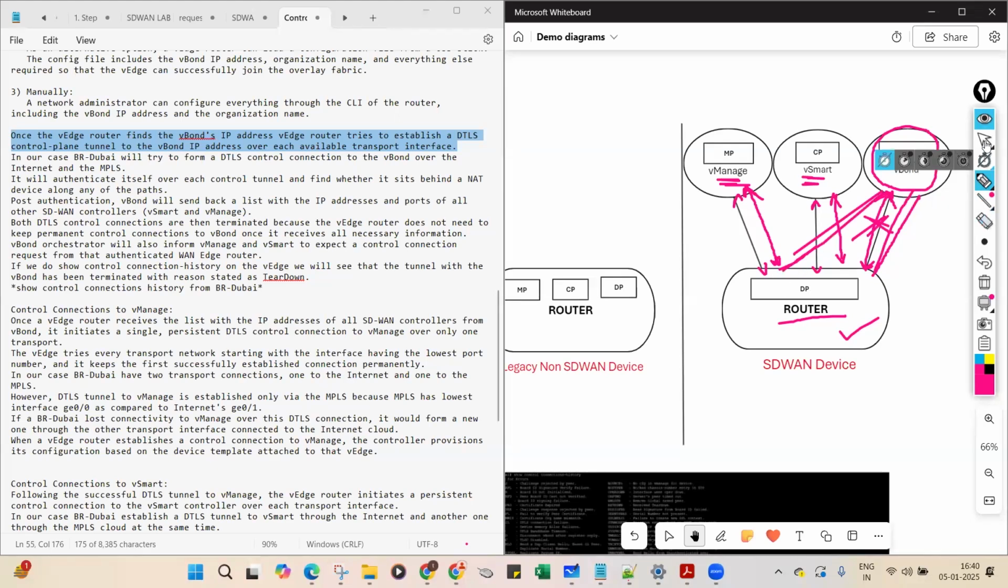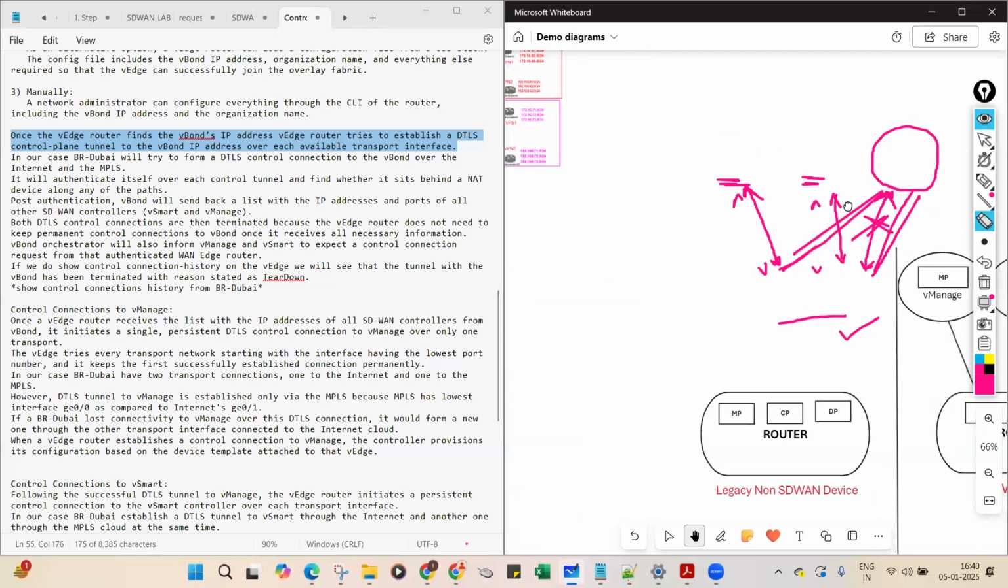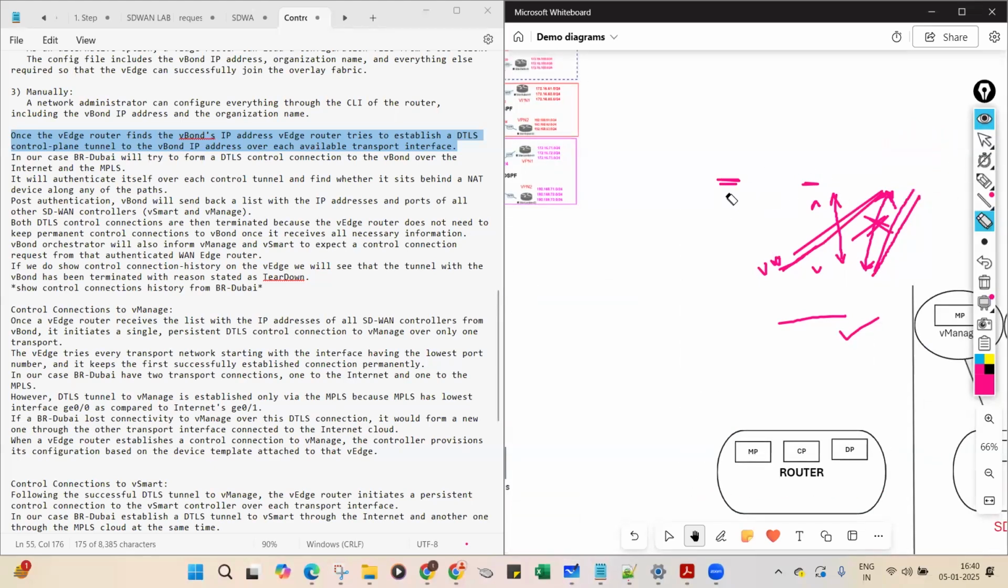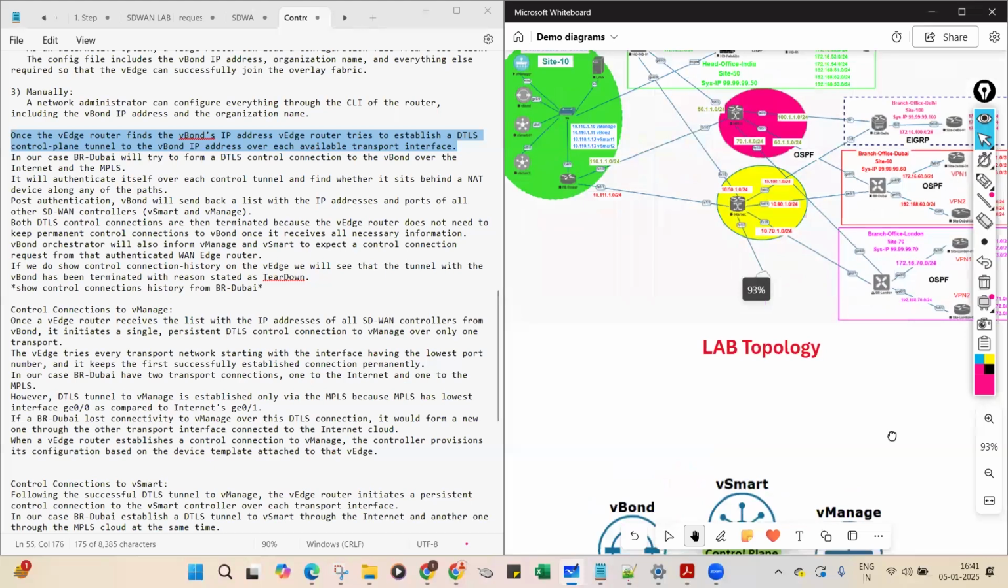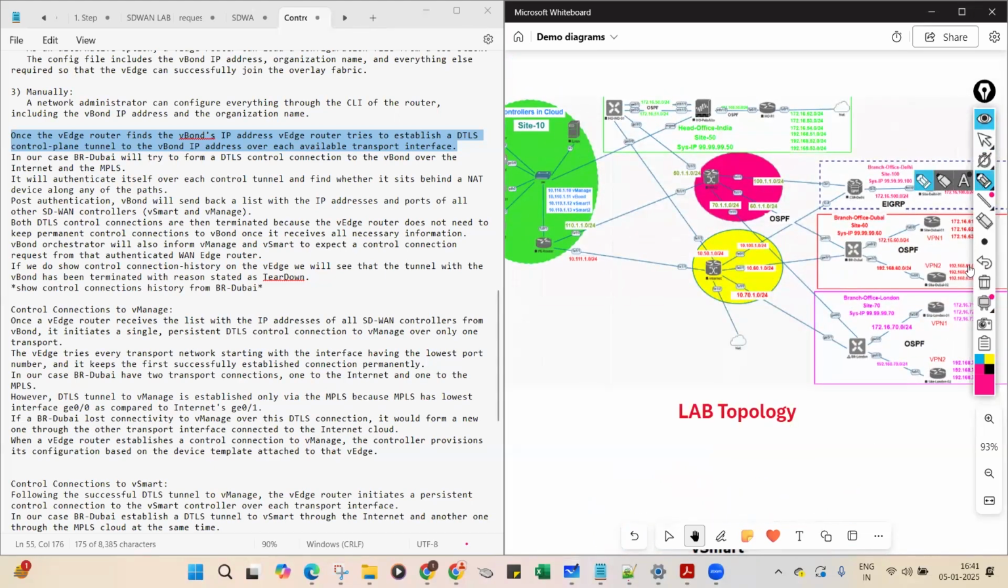So in our example, in our lab topology, we have this branch router and we have a connection from internet and via MPLS to the vBond router. So in this case, what will happen is the WAN edge router will authenticate itself to the vBond over each of the interfaces.